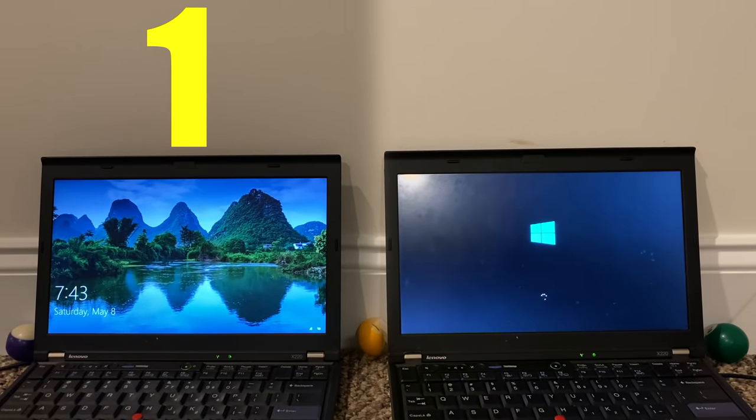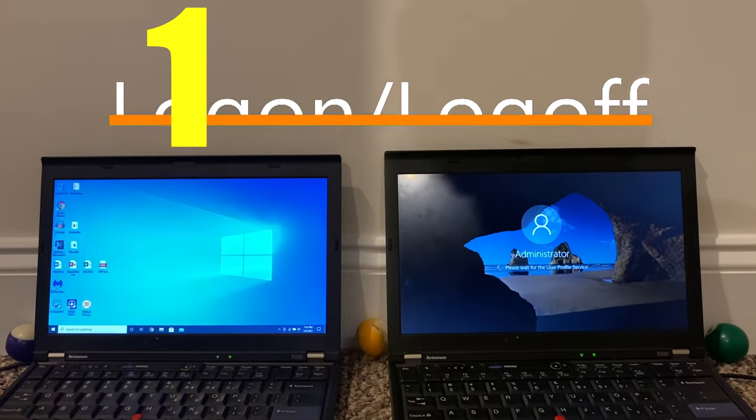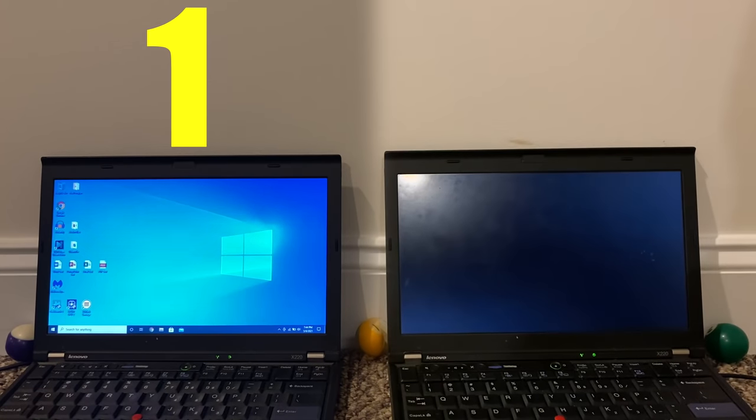It could make a difference, but as you can see, Windows 10 just demolished Windows Server, and I couldn't even finish the boot up test for Windows Server because it actually took a very long time. And sorry, things are going by really fast, but once again, Windows 10 demolishes Windows Server in the login test, which is really surprising considering that Windows Server took longer to boot.